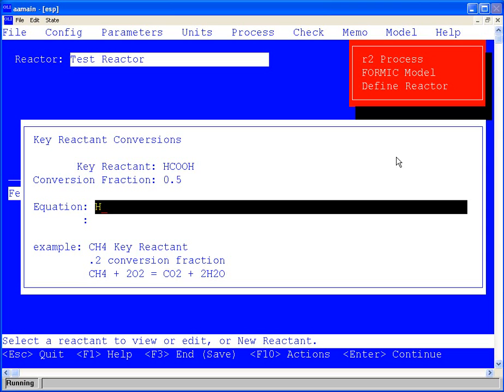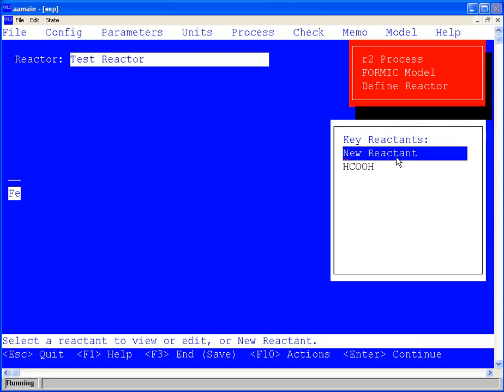And here's a start. So it starts formic acid plus peroxide, giving me CO2 plus 2 waters. And there I've created it.